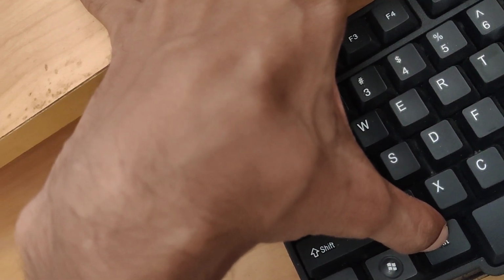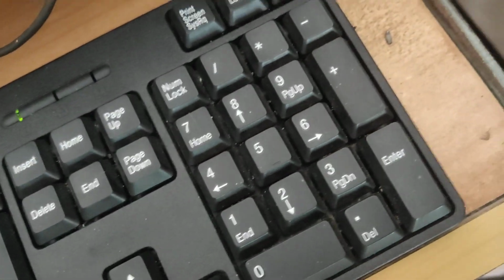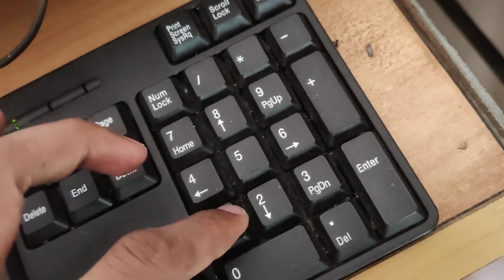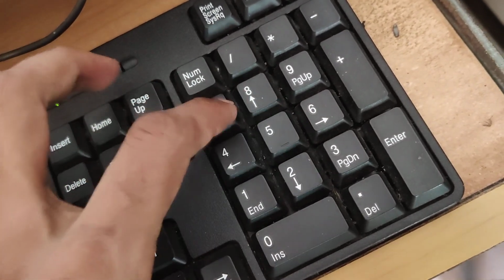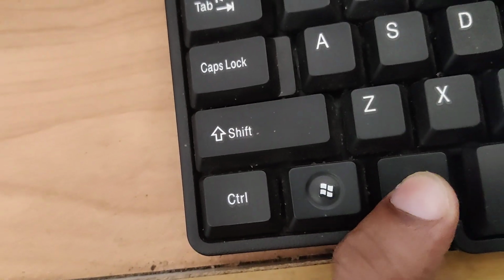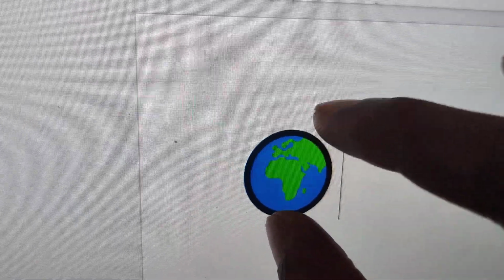Don't remove your finger from this Alt key. At the same time, you must type here 127757. After typing that, you can simply release your finger from the Alt key, and you can see that we have created this one.